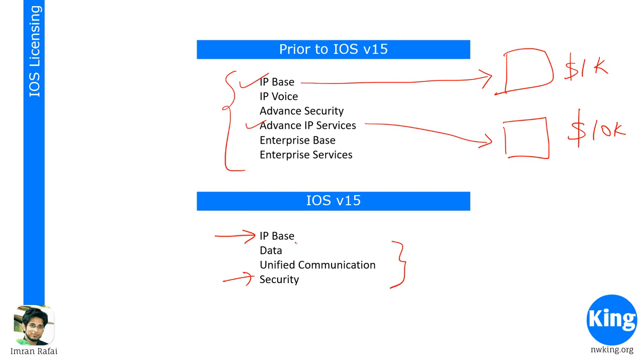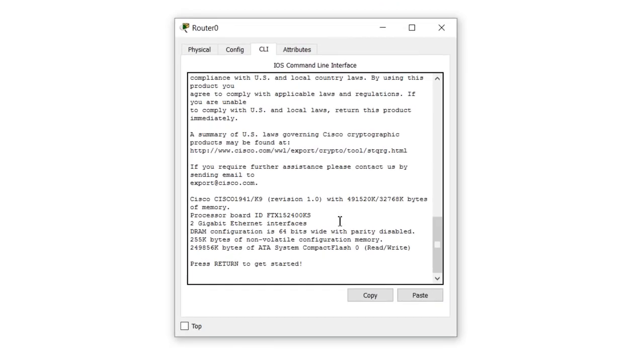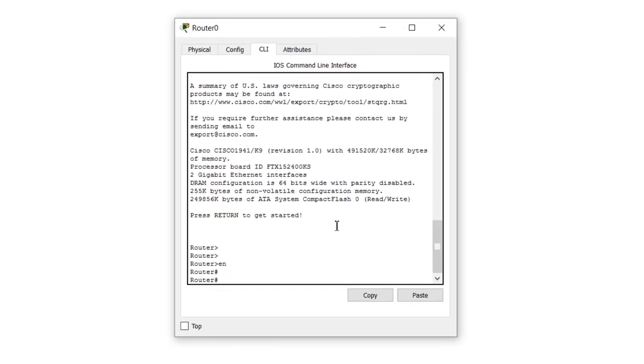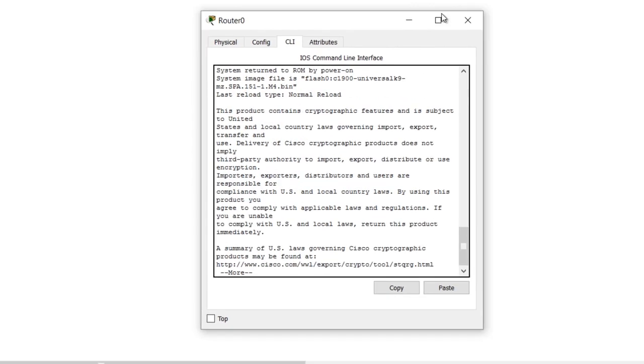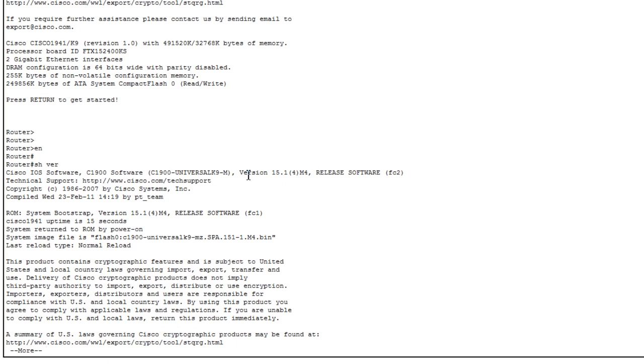So I'm going to quickly show you how to look at the licensing and how to look at all the other functionalities of Cisco IOS licensing. Let's go to the CLI this time and do show version. You would see that this is running version 15.1, and it's C1900 Universal K9, right? That means it's a universal image that has all the things.